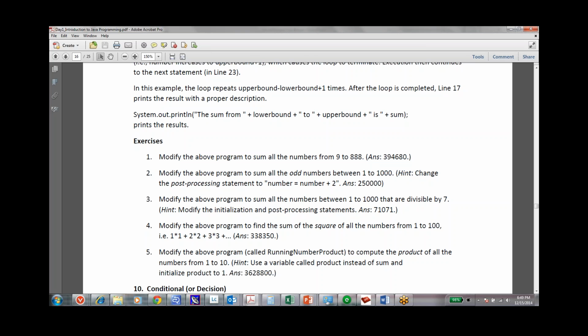The first one is okay, right? You guys have some idea how to develop a program for this one? Okay, come to the second one. Modify the above program to sum all the odd numbers between 1 to 1000. I even provided the hint for that one. Change the post-processing statement to number is equal to number plus 2. You got the idea of what I'm saying here?